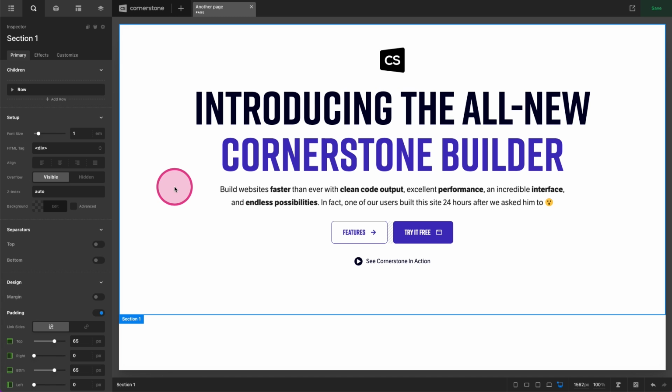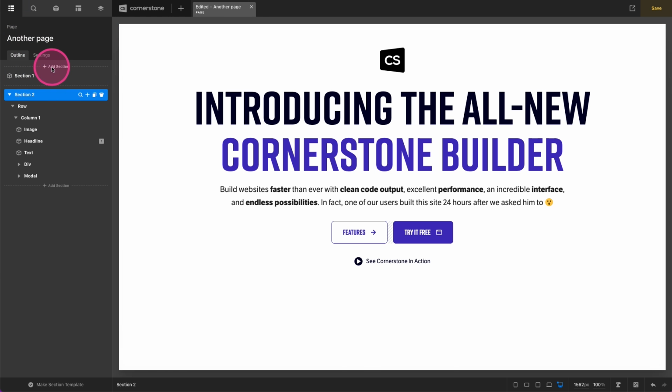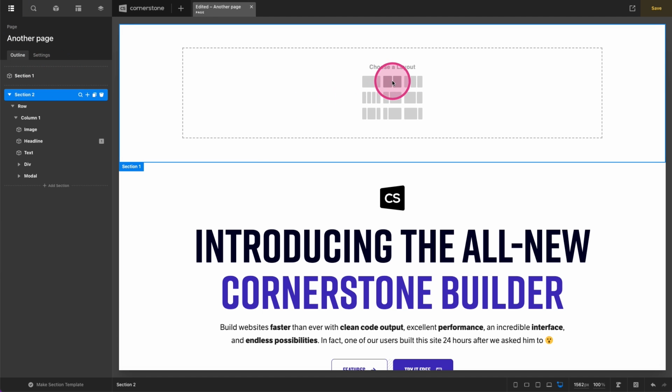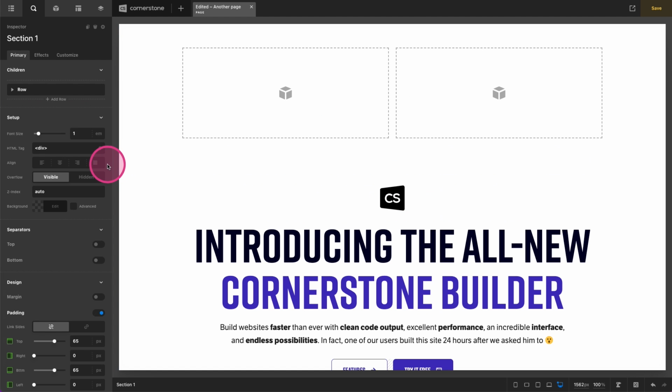My name is Josh Donnelly, and in today's video, we are going to take a look at how to create some rounded edges on our layout containers. Now, this is super straightforward, but let's go ahead and create a new section here for the sake of example. And within this section, let's just do a side-by-side two columns here.